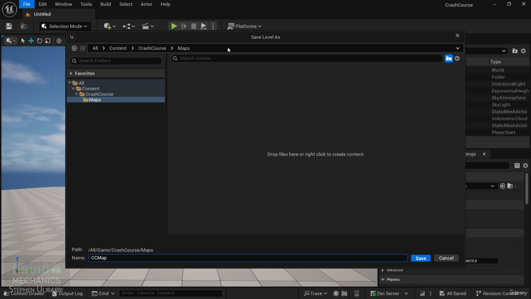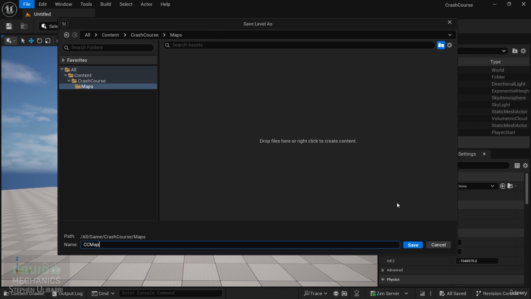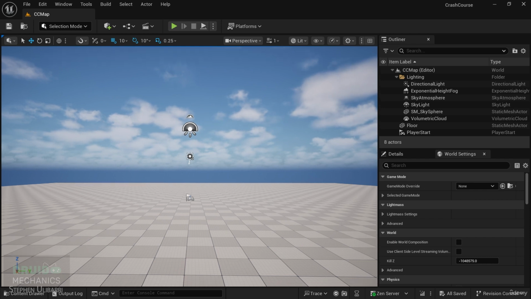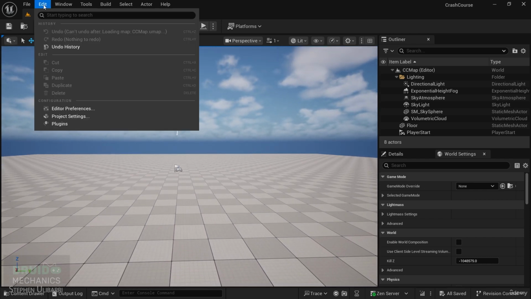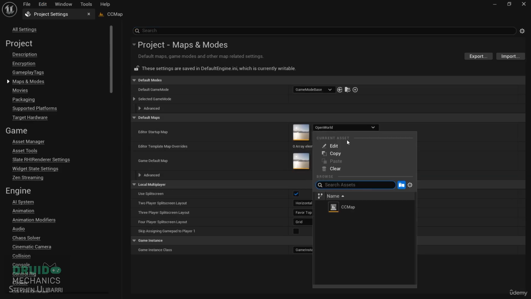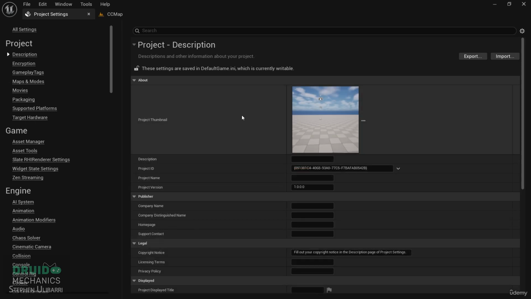And because I called this project Crash Course, I'm going to prefix some of my classes and assets with CC to distinguish them from engine classes and assets for the most part. So I'm going to save that level here in Maps, and I'm going to set this to be my editor startup map. We can do that by going to Edit, Project Settings, and finding Maps and Modes, and I'm going to change the editor startup map to CC Map and my game default map as well to CC Map. Now when I open my project, it'll open straight to CC Map, and I won't have that open world level.